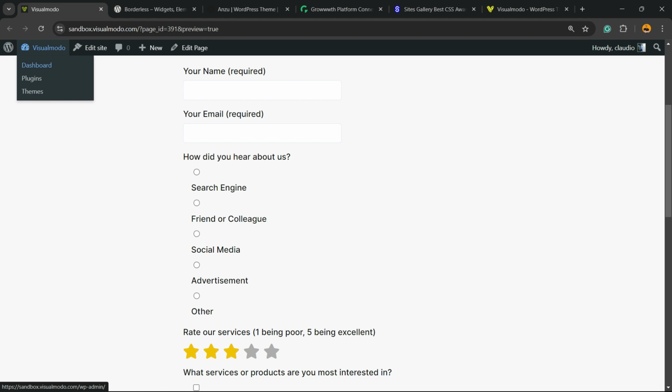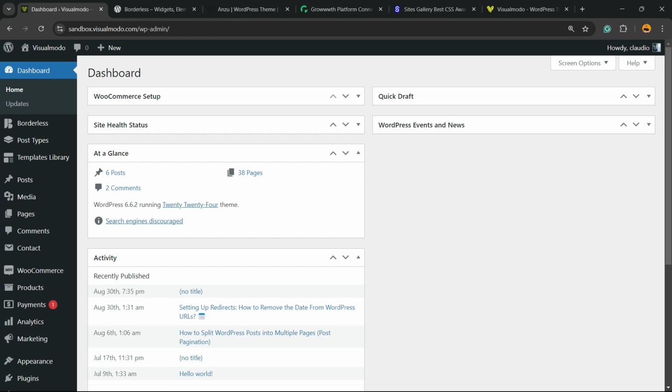Before I continue, I'm going to assume that you already have installed the Contact Form plugin in your WordPress website, the Contact Form 7. If you don't know how to install this plugin, please pause this video. Open a new tab on your browser, search for Contact Form 7 Visual Model on YouTube or Google and learn from our tutorials and videos how to install and set up this plugin.